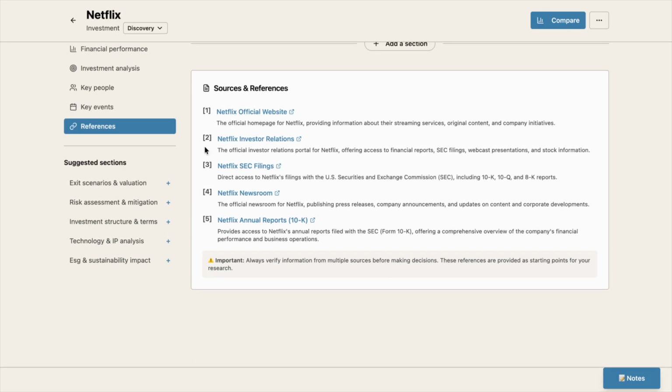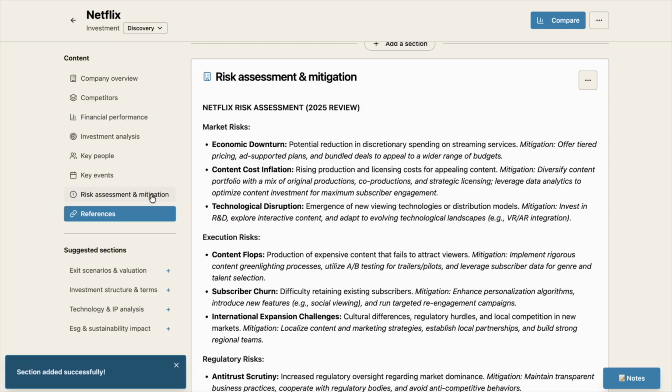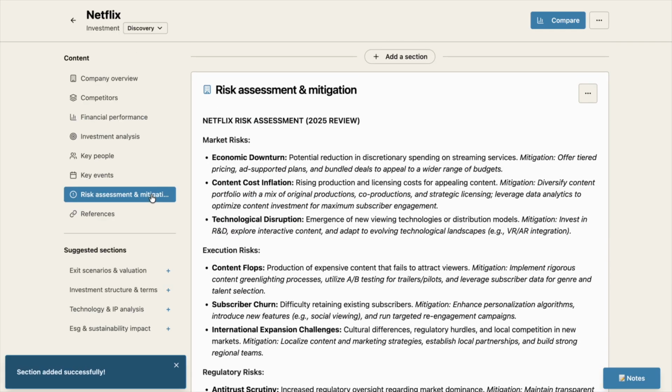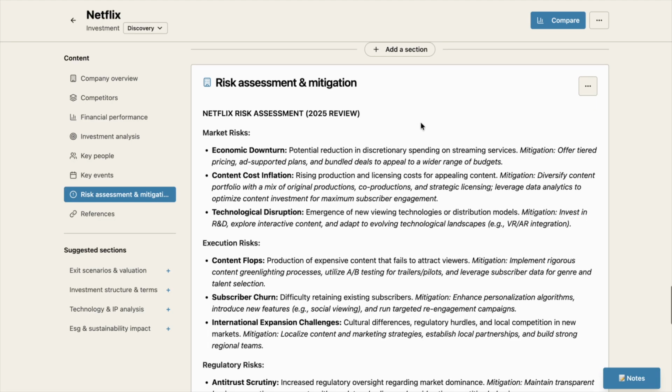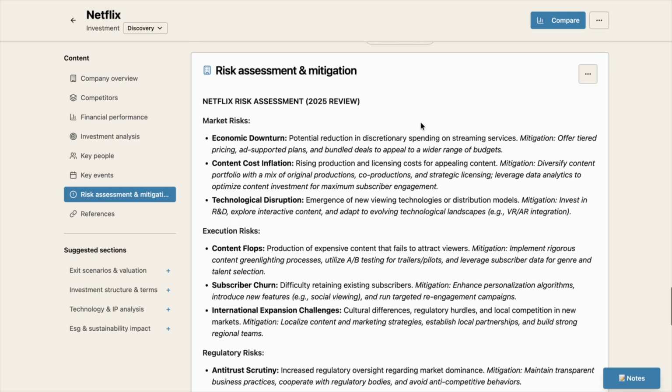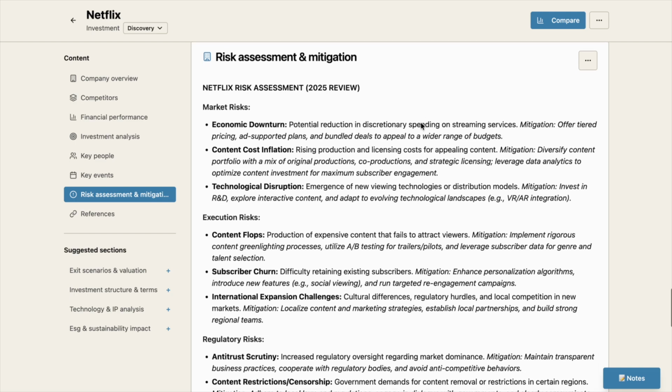There's some suggested sections that you can add. Go ahead and add one of these. Here you have your risk assessment and mitigation. So if you were to invest in Netflix, these are some things to consider to mitigate risk.